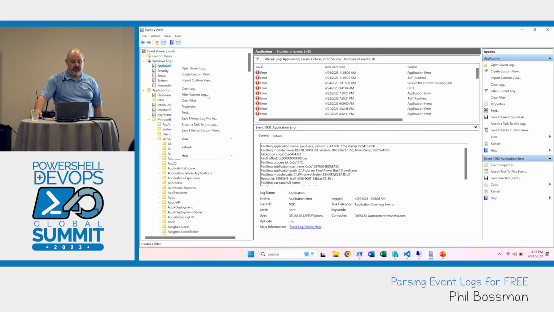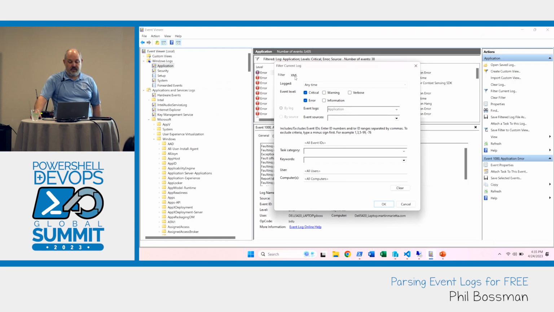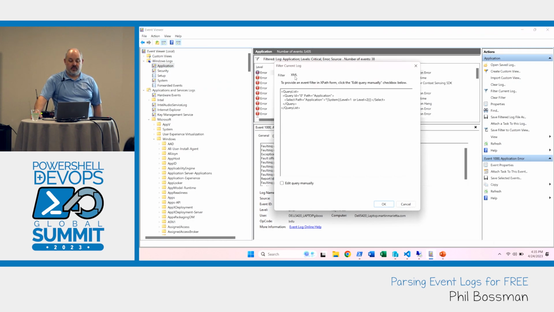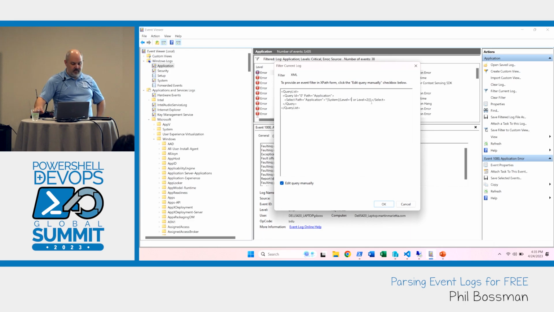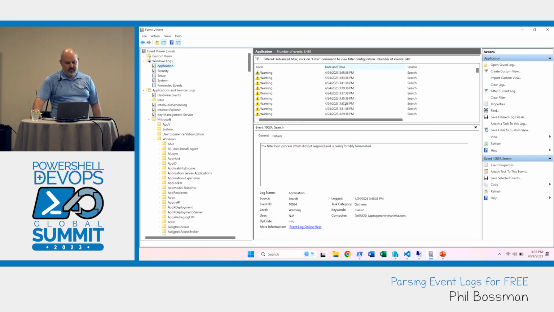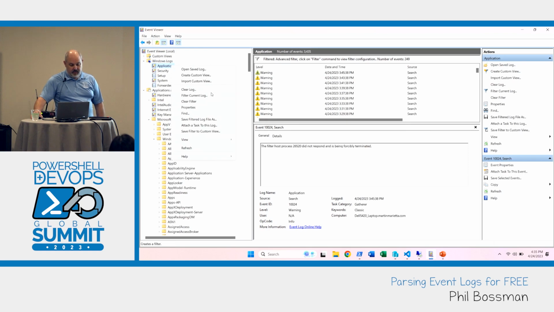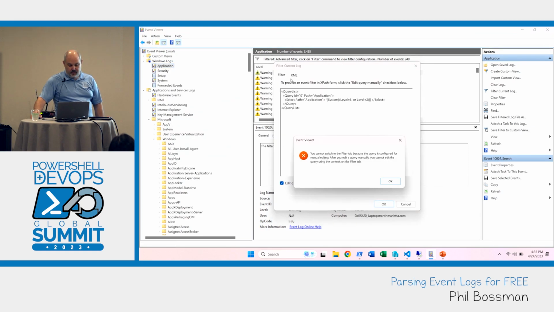If we come back into Filter Current Log, you have this thing here called XML, which will build the XML for you, really easy. You can come down here in the bottom left and click on Edit query manually. Say yes, and you can start messing with these values. Say, I don't want this one, I want number 3 too. And it's the same thing, there's the exact same filter. So long as the filter passes, it will go. But the idea really is that you can use the GUI to build this.